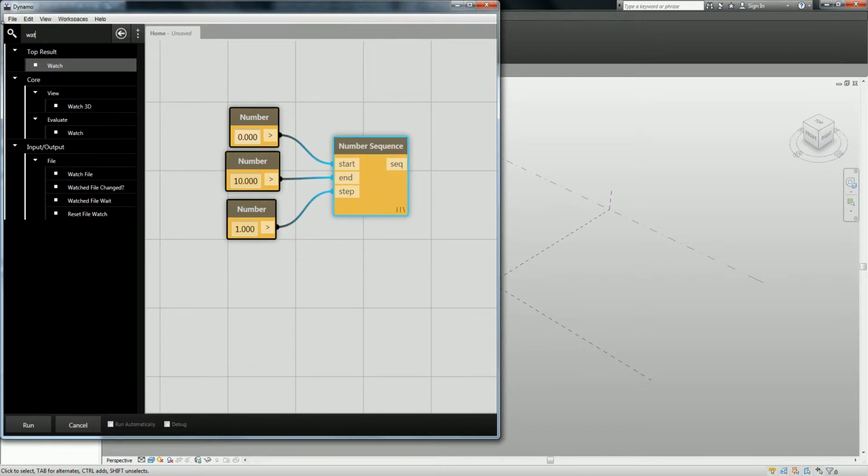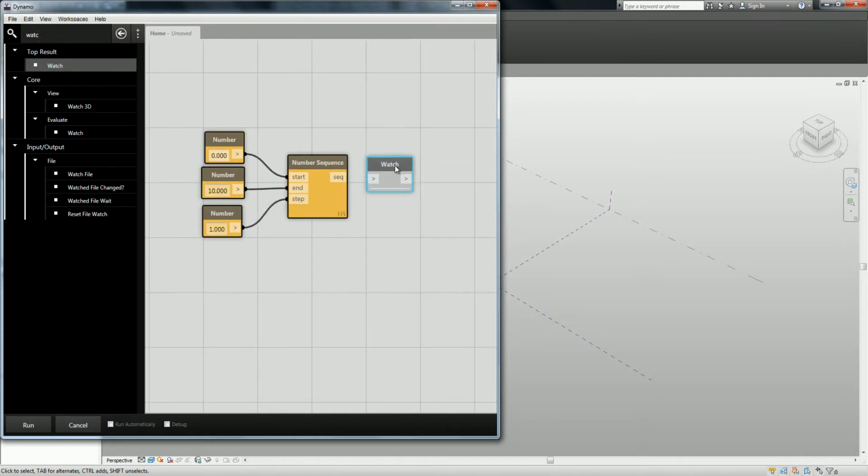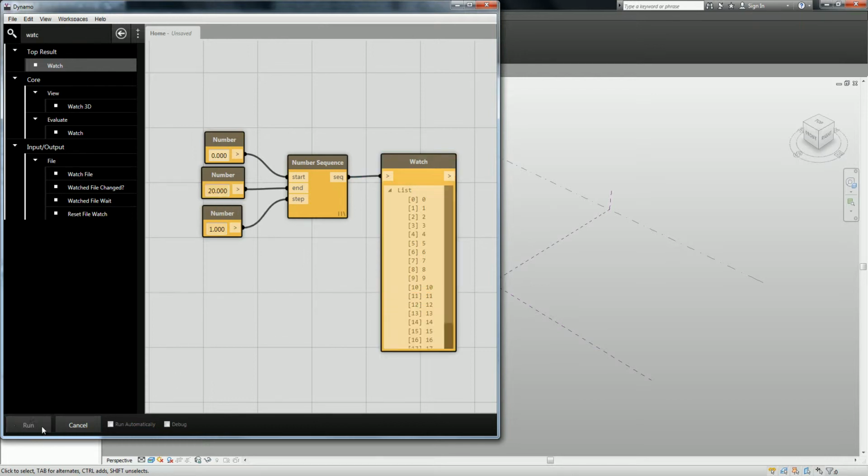To view the sequence, I need to find a watch component. I'm going to connect the number sequence into watch. In the lower left hand corner, I'm going to click the run button so I can view the sequence of numbers. If I change the value of one of my numbers, I can rerun the definition to see the impact on the overall sequence.